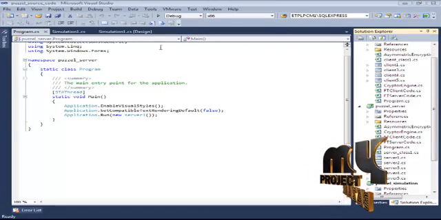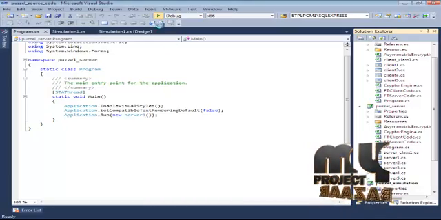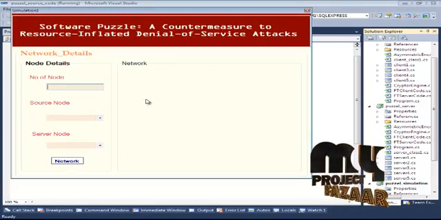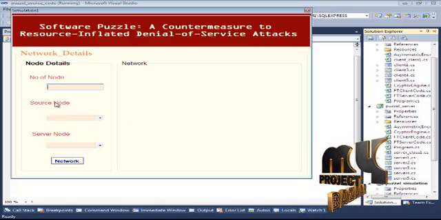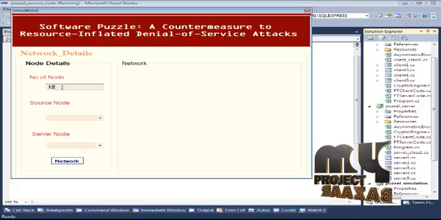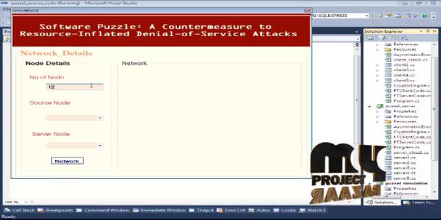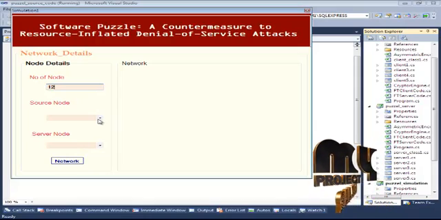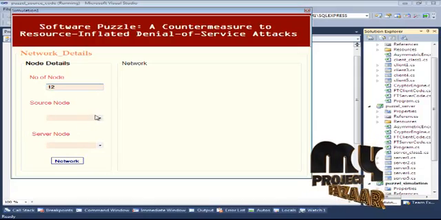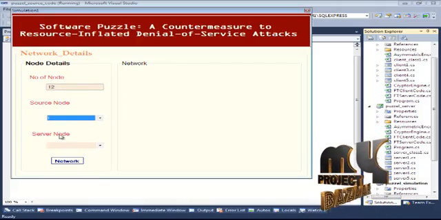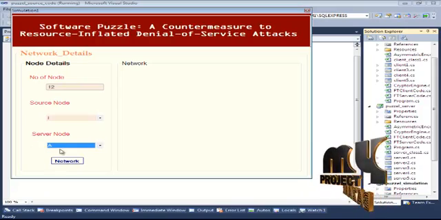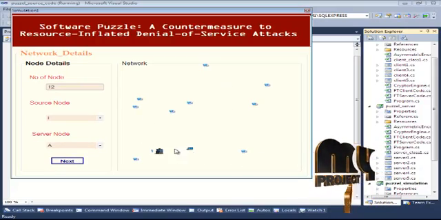Let's discuss the running procedure. Control F5, click to run the program. First we display the simulation. Here the number of nodes is entered, which is how many nodes are used in this project. For example, 12 nodes are used now, so I will put 12, and we select the source and server node here. For example, I is the source node and A is the server node, and click to create the network.